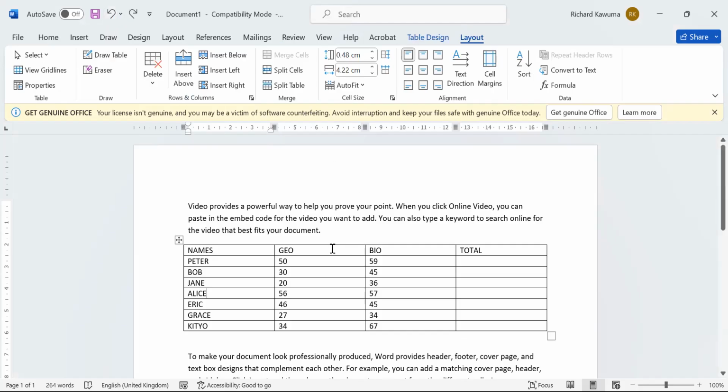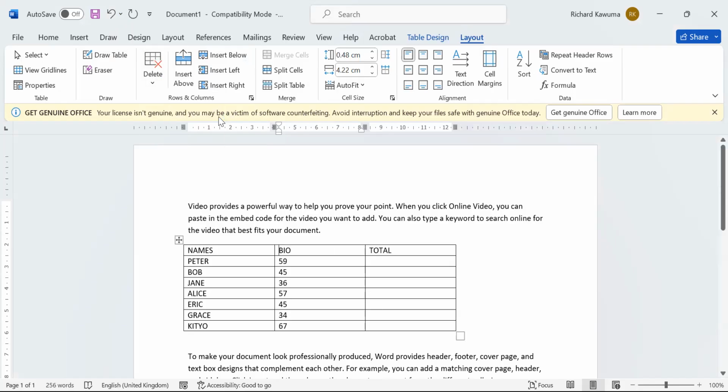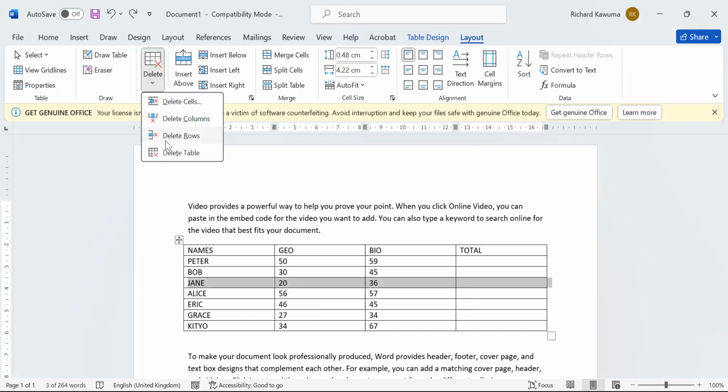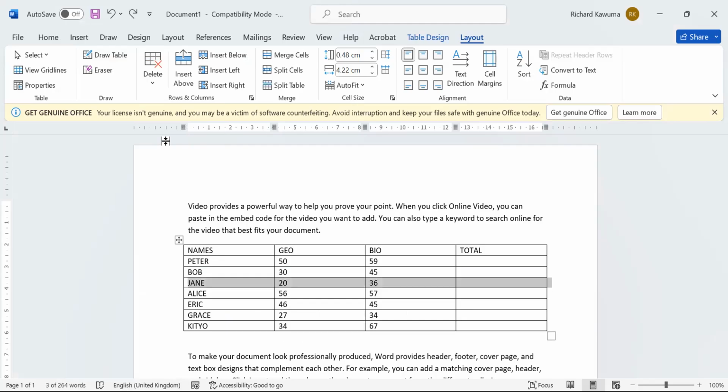If you want to delete a column, again, you click anywhere inside that very column you want to delete. Then you come to delete columns. Again, I'm using undo to return it. If we want to delete a row, I may want to delete Jane. So I'll select that row. Then I come to delete rows. Okay, I'm using undo to return. So we have been able to see the delete. You can delete cells, you can delete columns, you can delete rows, you can delete table. You can practice that in your free time.